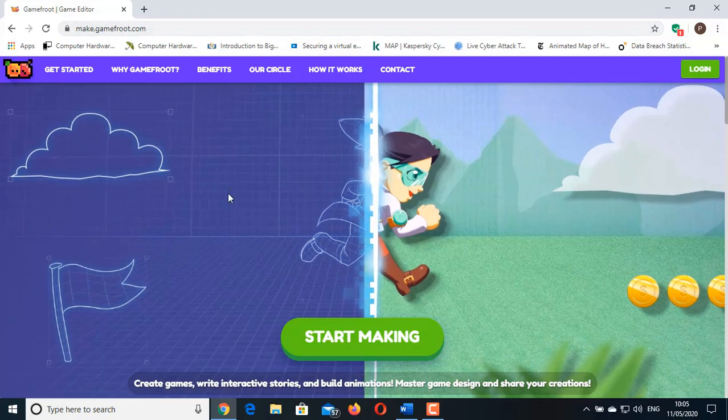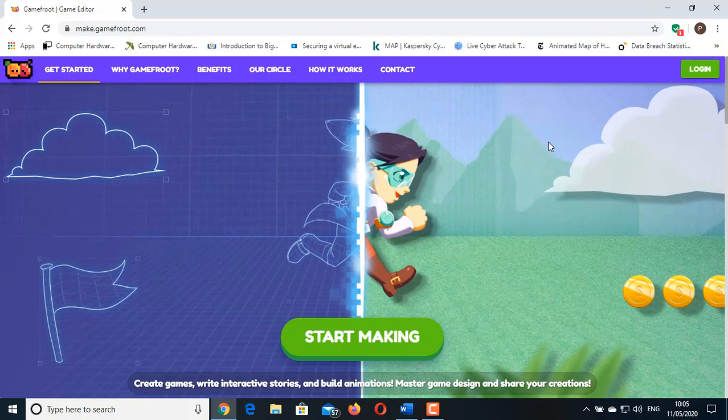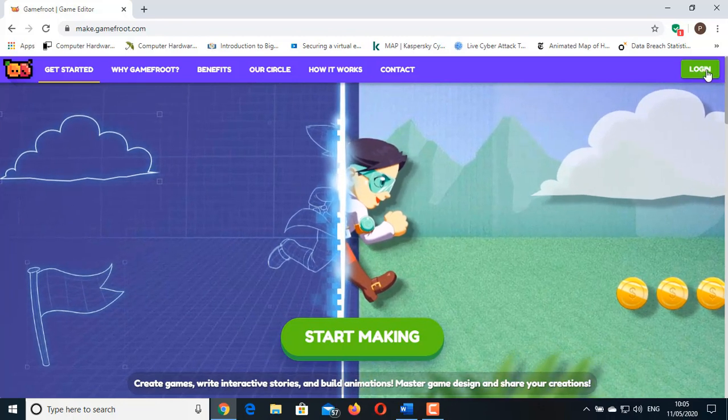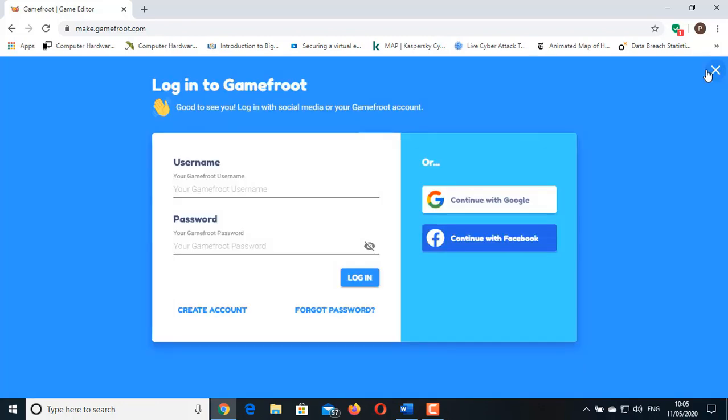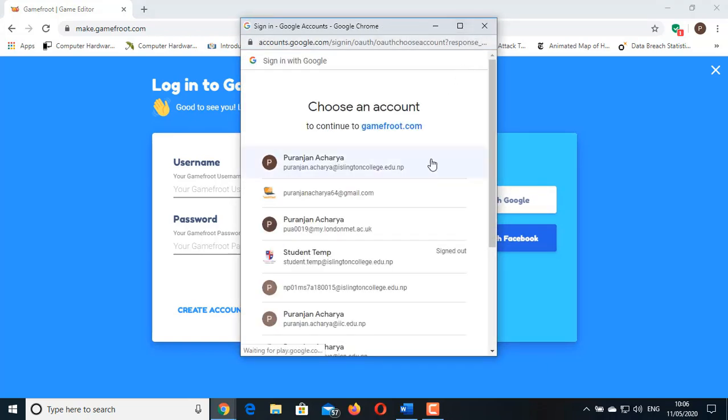So you can see this wonderful dashboard. So now without getting delayed, let's log in into the URL. Here you can see the login button. Click on the login button. You can see the login panel. You can either create an account or you can continue with Google account or with Facebook account. So in this case, I'm going to continue with Google. Now you have to choose any of your Google accounts.